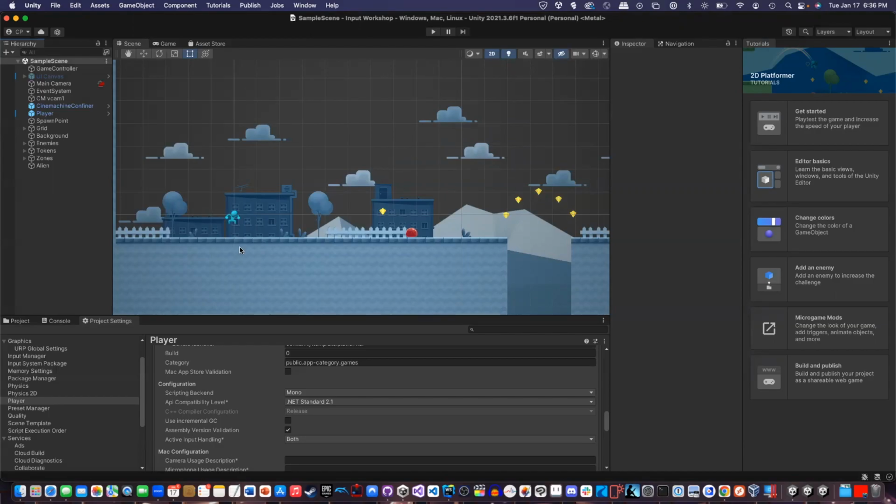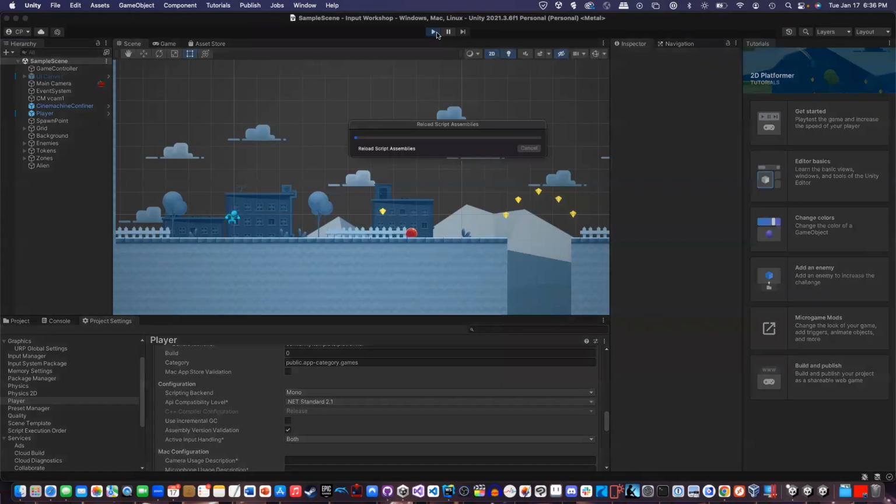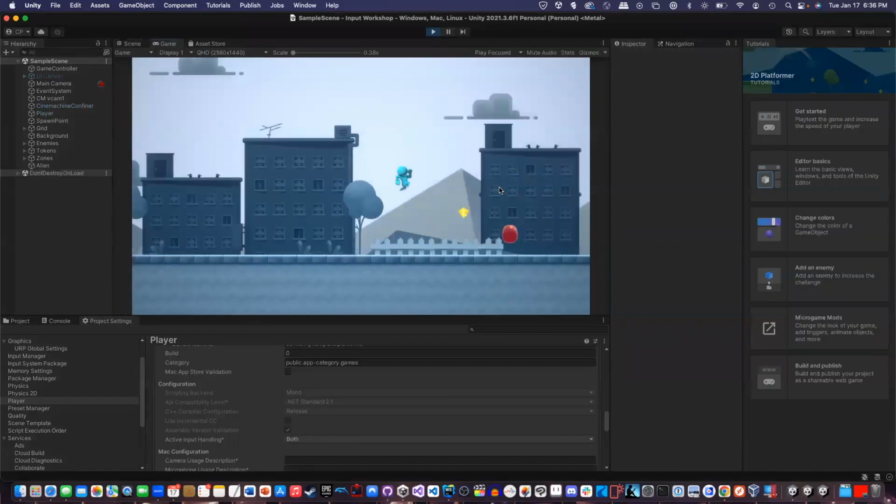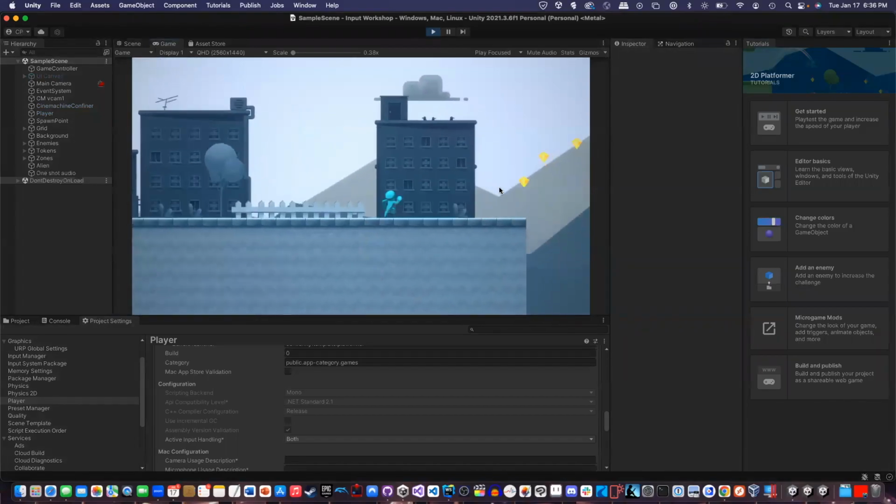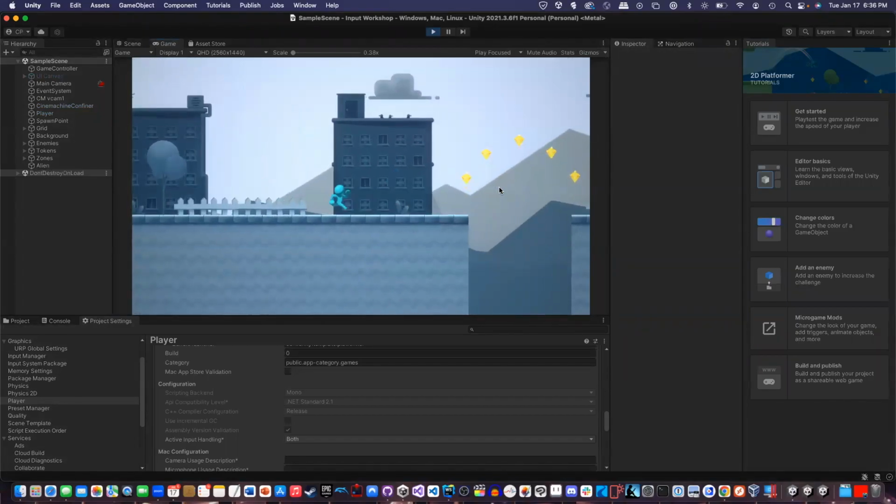Cool. So Unity is open again. And hopefully, as long as it's set to both and not new, you should still be able to hit play and play like nothing changed. Was there a question?